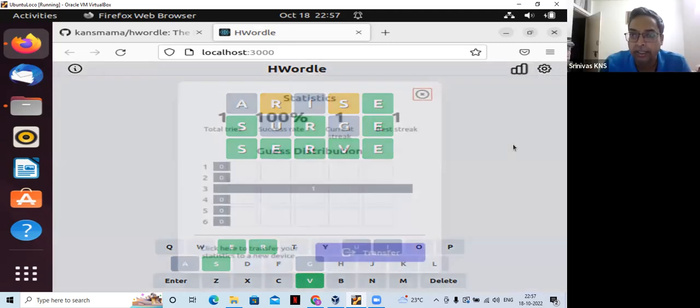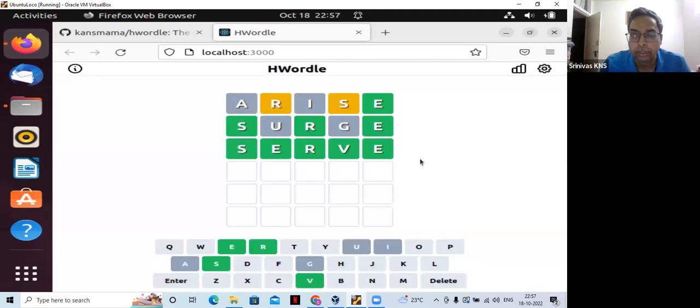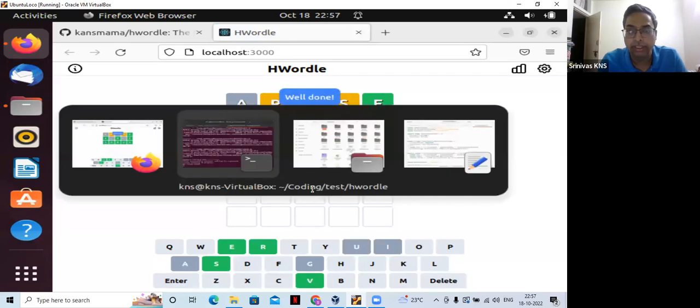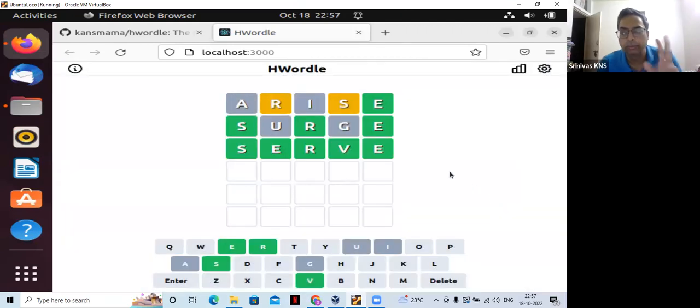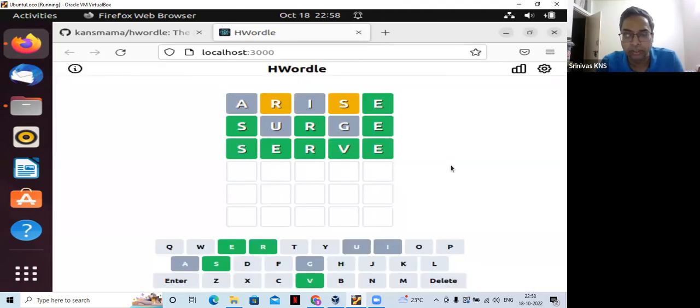Now, if I open my statistics, it says total tries 1 and current streak is 1. Now what I'll do is refresh this screen. Just give me one minute. When I refresh the screen, it already shows that I have played today's game, and it is supposed to show the statistics as 1. Sorry, looks like we uncovered a bug today.